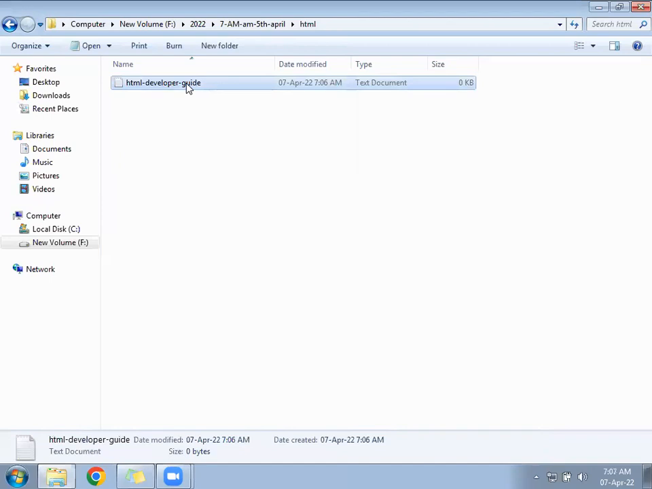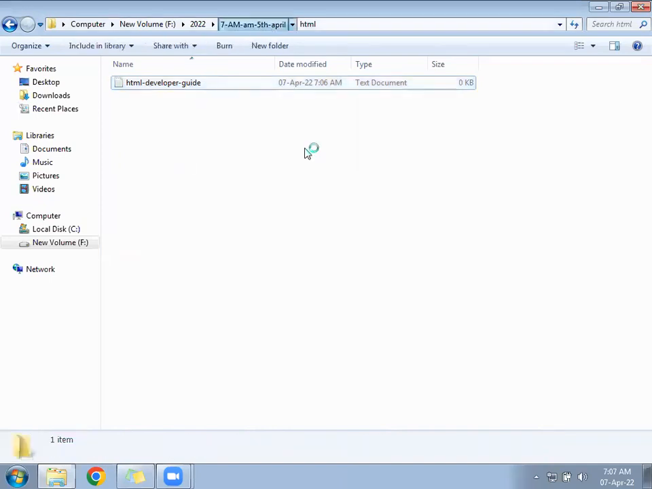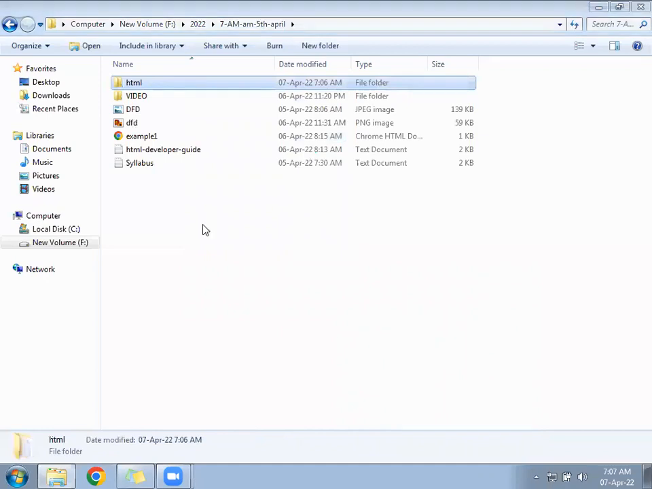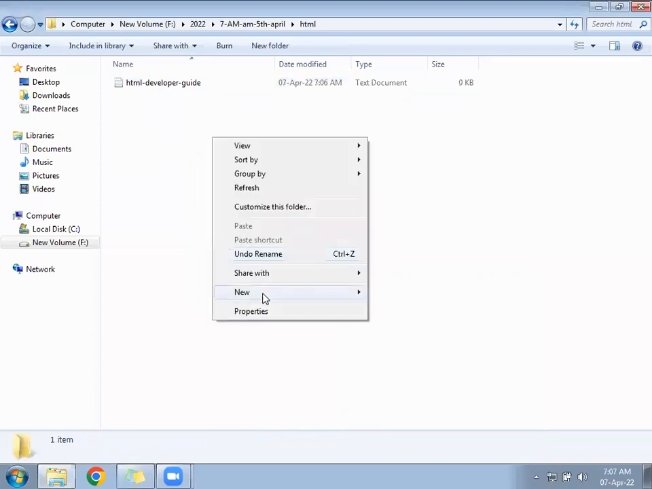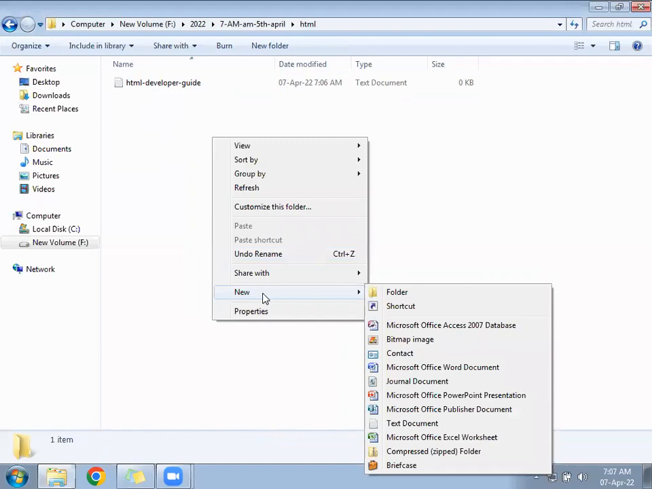Excuse me, sir. Can I ask something? Tell me. I went to the folder and did a right click, but there is no HTML in my system. Have you created the folder? Yes, I've created the folder. Inside the folder, you do right click. Yeah, I've done the same thing, but there is no... New option is there.